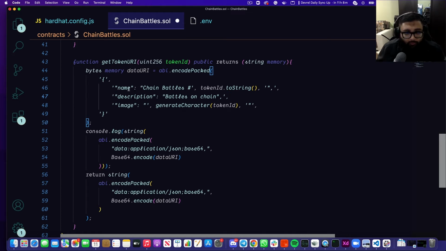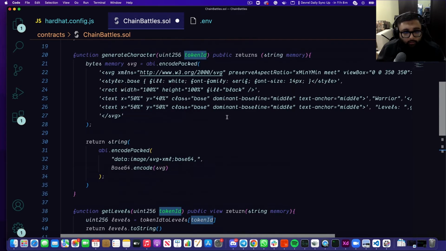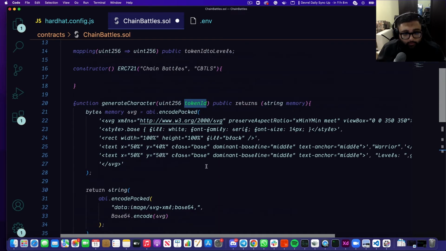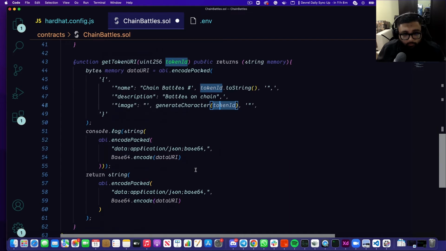But what we're going to do is the name of this Chain Battles is going to be called Chain Battles, and then we're going to give it the token ID. And because that token ID is an unsigned integer, we can once again use our toString functionality, and that'll be resolved as a string. So the title would be whatever the token ID is. You can play around and give this whatever description you want. That's not a huge deal. And then in the image, we're going to be generating our character, passing it that token ID, and it'll generate us this nice little SVG, which will be displayed on OpenSea.